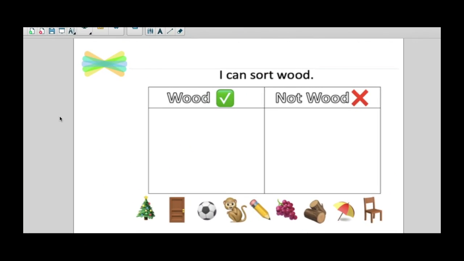So today, friends, for your science activity, you do not have a page in your journal to complete, but you do have a Seesaw activity. Go ahead and go into your Seesaw, find this activity, and you're going to sort each one of these pictures into the wood category or the not wood category.